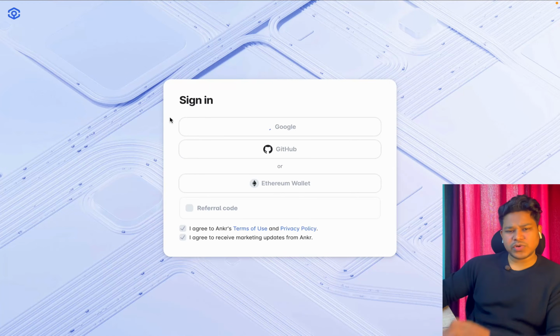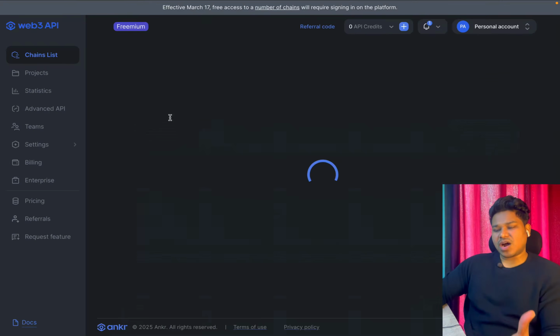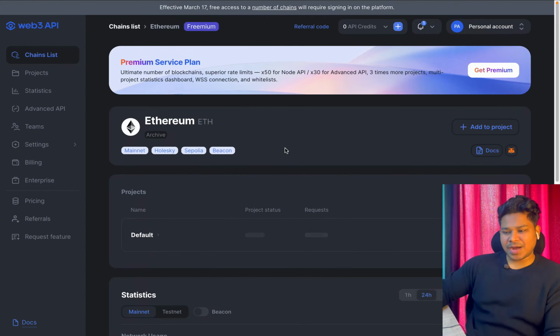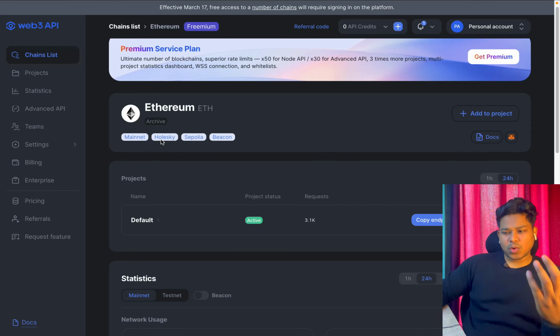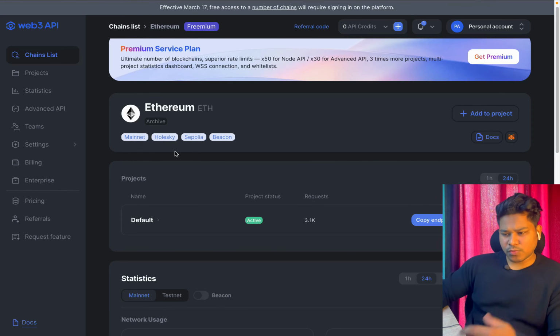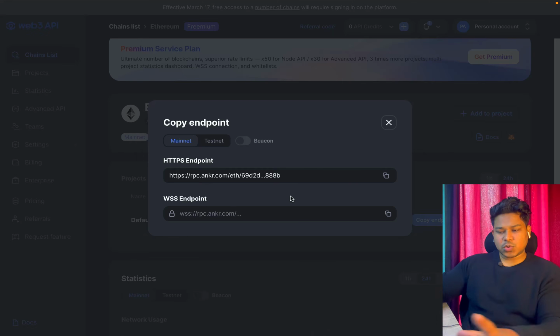Finally, once you do the authentication, you will have your dashboard and you can get your RPC endpoint. So you can see I have opened my Ethereum, and here it will give you a bunch of options. You can go with mainnet, Holesky, Sepolia, or Beacon. Most of the projects we have used Holesky or Sepolia. So if I click on Holesky and click on copy endpoint, it's going to give you this pop-up modal, because this was not there earlier.